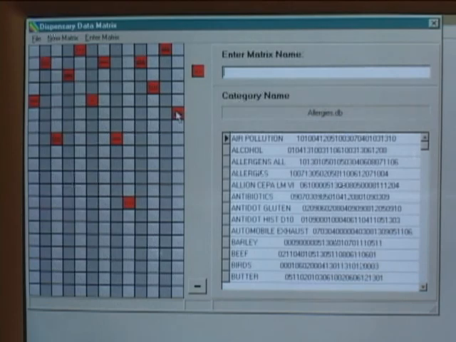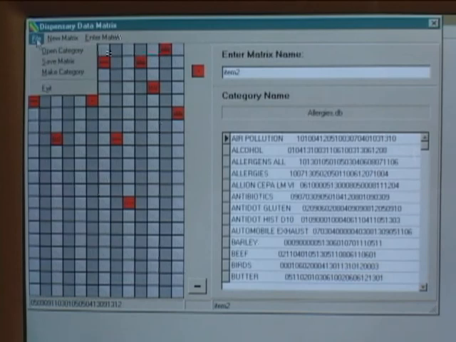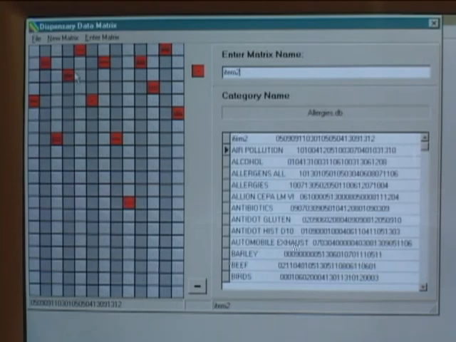Once you are satisfied with the 13 positions, be sure that you have named the medicinal item. You then click on Enter Matrix, then go to File and click on Save Matrix. The new item appears over in the allergy category.